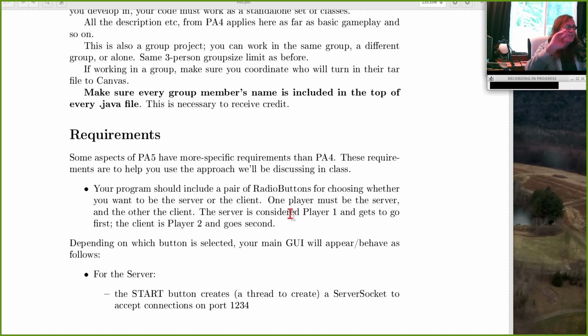All right, so a pair of radio buttons for choosing, do you want to be the client or the server? One player is the server, the other is the client. Server is player 1 and goes first. Client is player 2 and goes second.